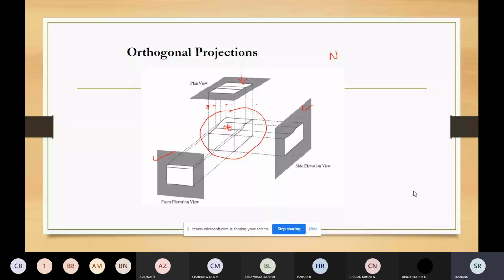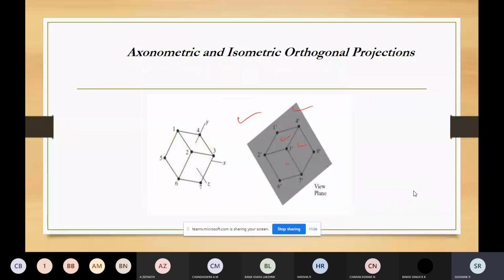So where will it be used? It will be used in engineering drawing. And next we have orthogonal, axonometric, and isometric projection. It's a form of orthogonal projection where more than one face of the object will be displayed. Those kinds of things we'll call axonometric orthogonal projection. The most commonly used one is isometric orthogonal projection.